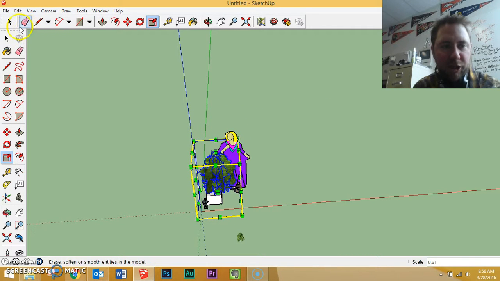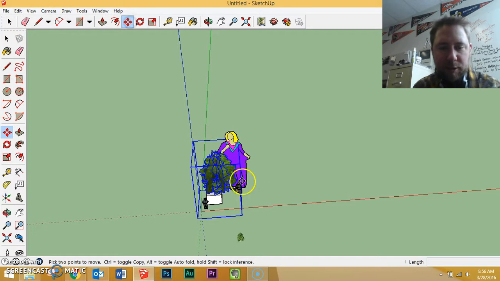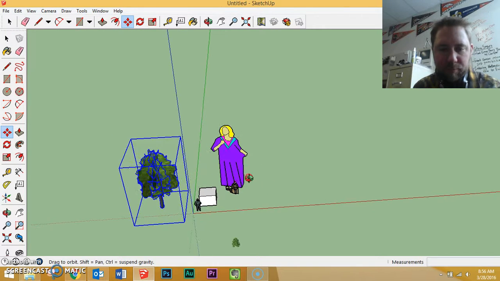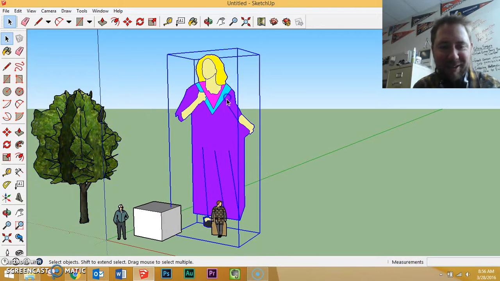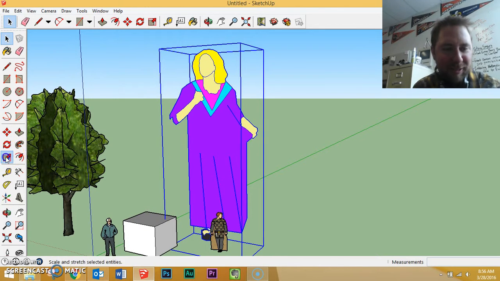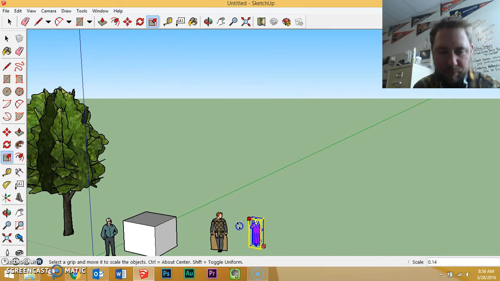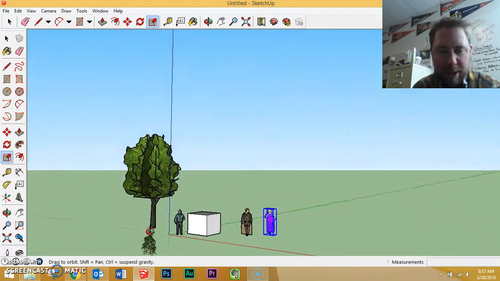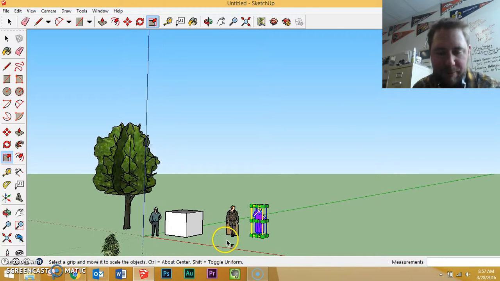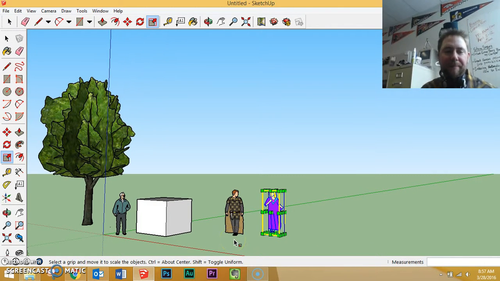And now I have giant Juliet. So I'm going to scale her down a little bit. She's a little huge. Alright, so now I'm starting to have my model come together, and I'm using things from other people. So hopefully now you know how to bring in items from the 3D Warehouse, and this helped you out. So thanks for watching.